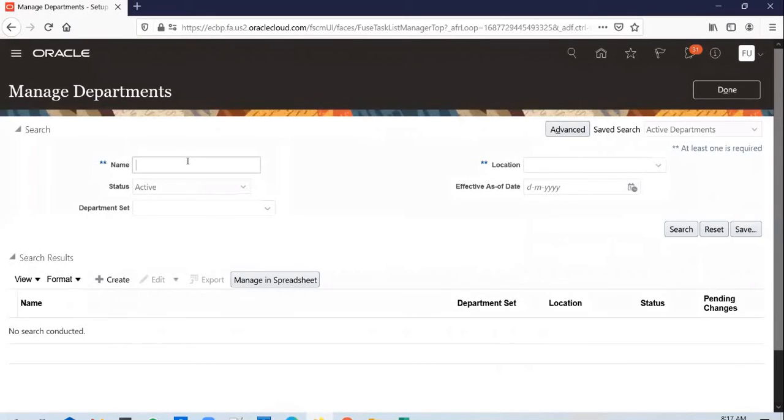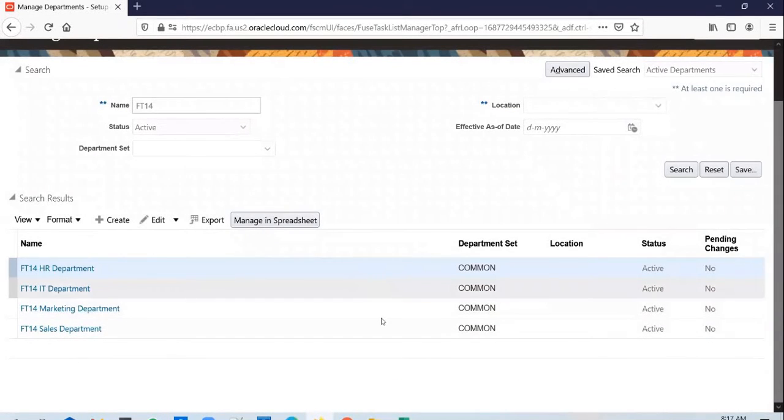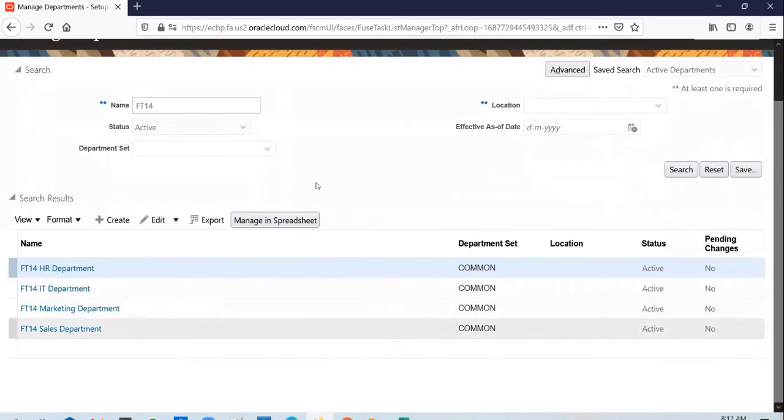And yes, the file is processed successfully. So if you search for FT14, you should be able to see the departments loaded. You could see that 4 departments have been loaded. And how did we load these departments? We have loaded them with a spreadsheet.